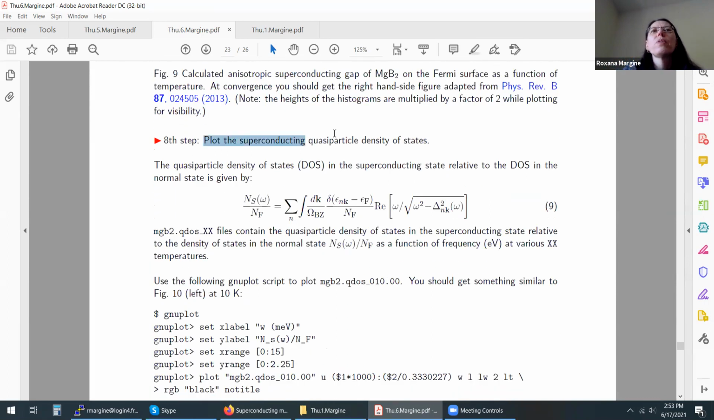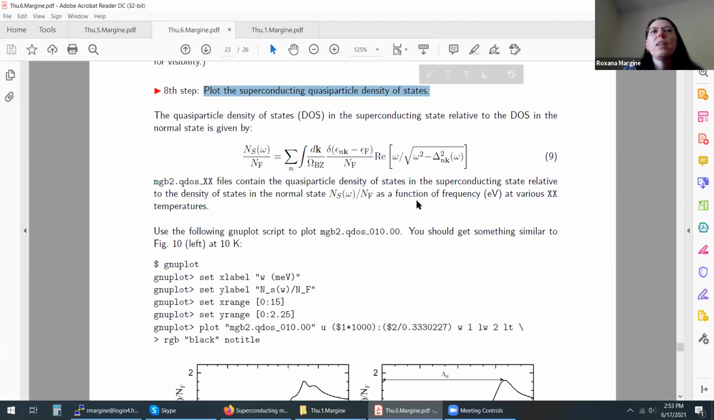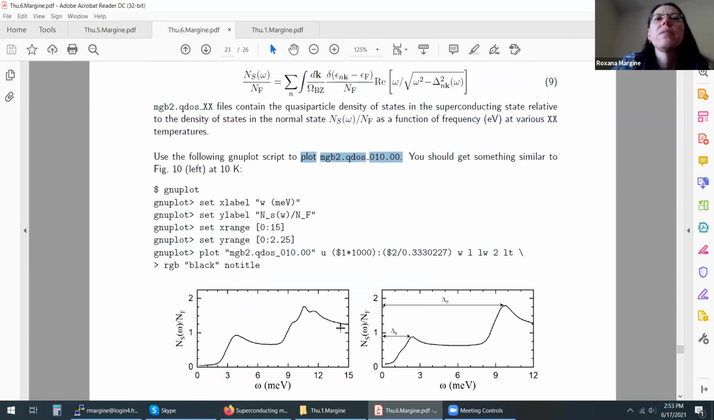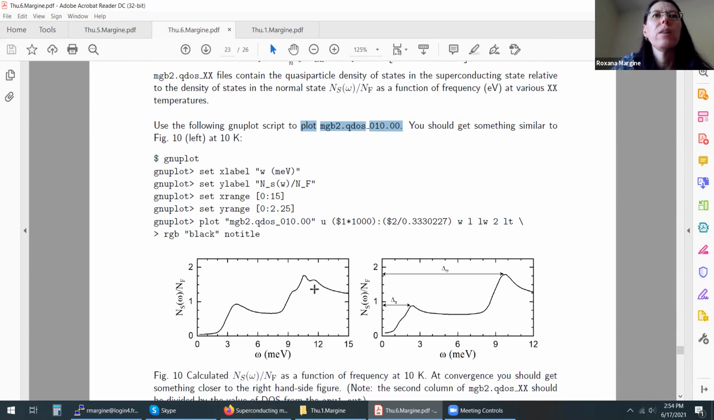You can also plot the superconducting quasi-particle density of states. For this you only need this file, and this can be done at various temperatures. In my plots, you have seen going from plus and minus. I basically use the same file and just multiply the omega value by negative to see the gap, basically from the minus energies to positive energies. That's the way that I obtained that.